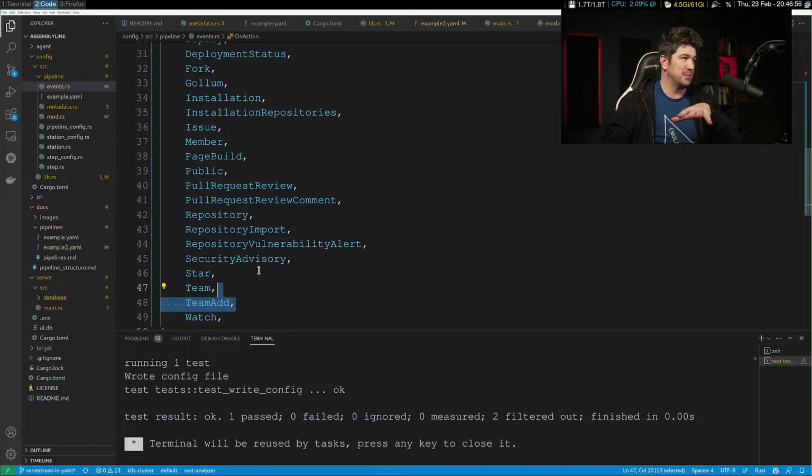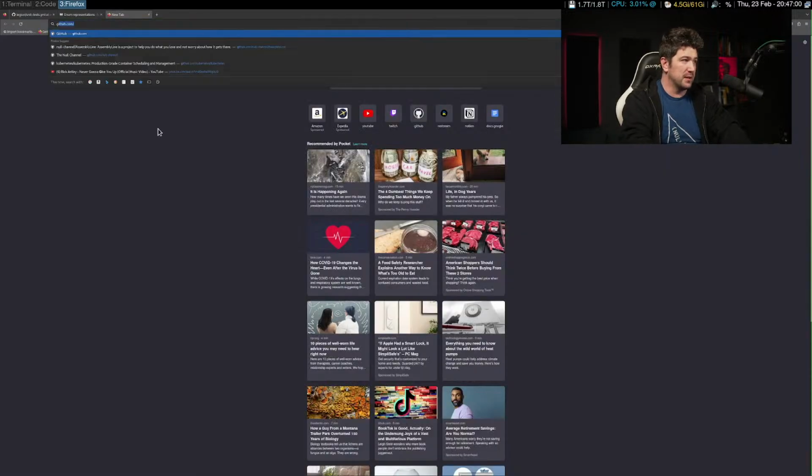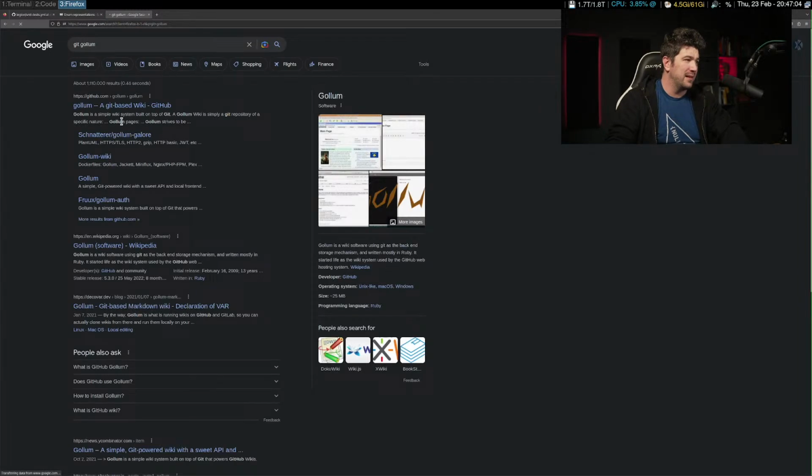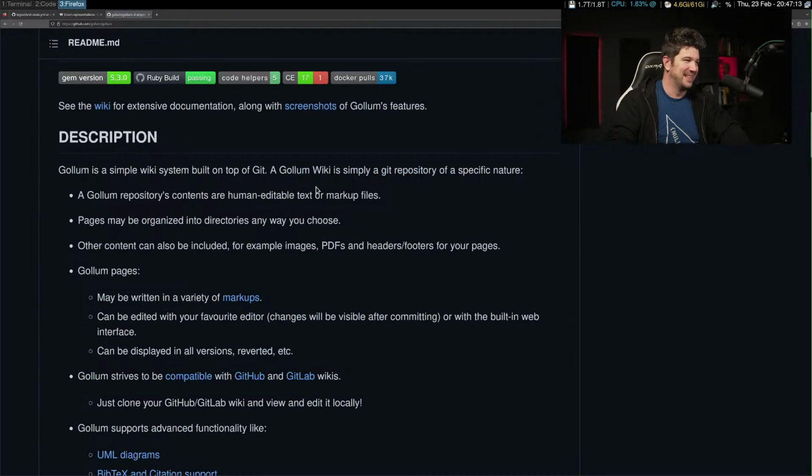I am still impressed though. Git Golem. Golem is a Git based wiki, so it's a Git thing. There you go. It was trying. It was trying.